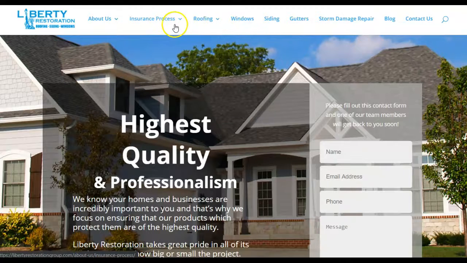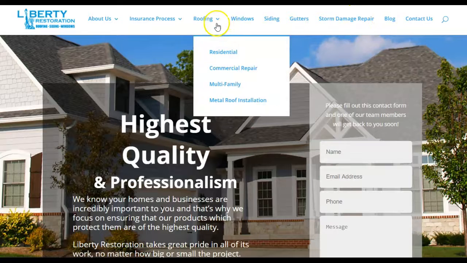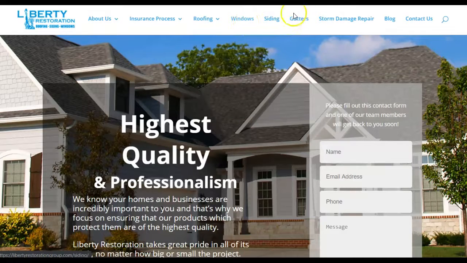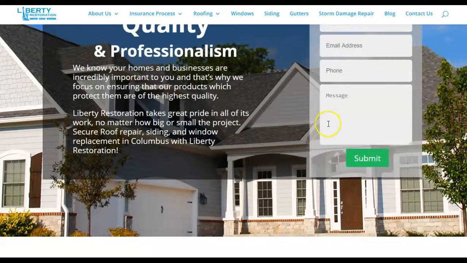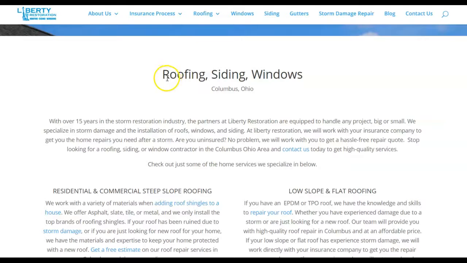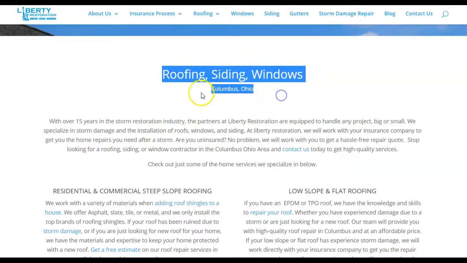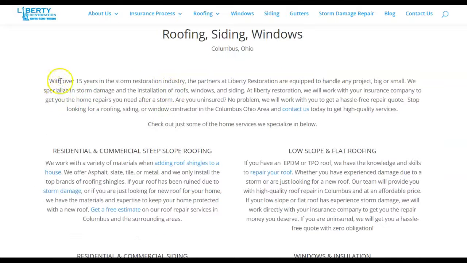Instead of having a services tab, they actually have insurance, roofing, windows, siding, gutters, and storm damage repair. We'll talk about that as we go along as well, but not in this video. So they have residential, commercial, multifamily, metal roofs, and all those other things. Again, contact form, pretty similar. Some information about roofing, siding, and windows in Columbus, Ohio. This is going to be a key problem, I bet, and we'll see here in a minute, and I'll talk about that. Then they talk a little bit about some things here.